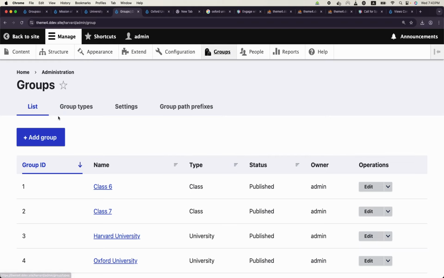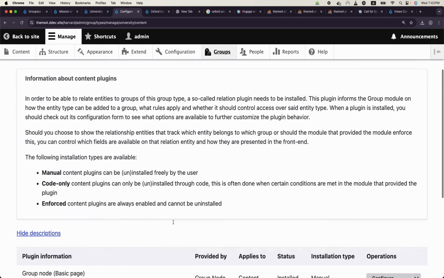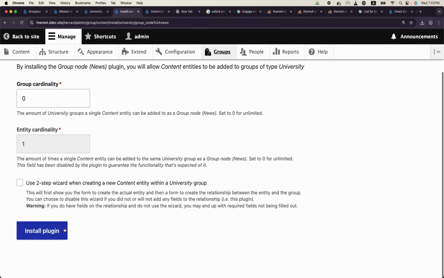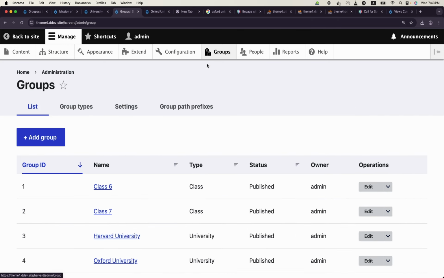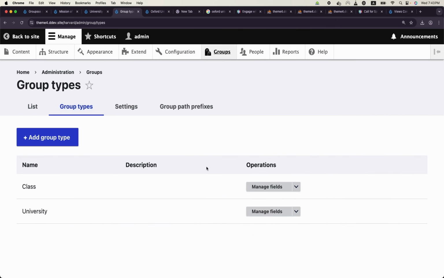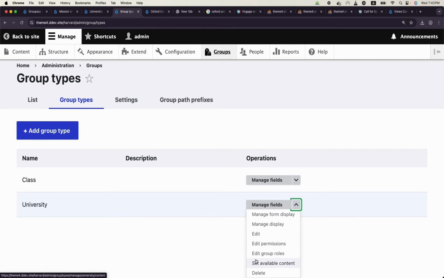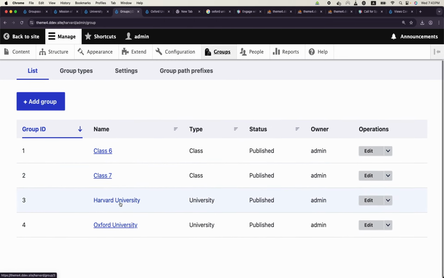So we will go to groups, group types, and university, and here we will set available content, and you will have to add the content type, the news content type, also. Okay, so now if you again go to groups, group types, and set available content, lists, and maybe Harvard University.